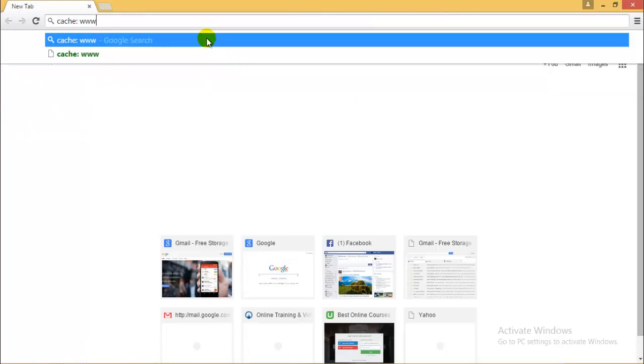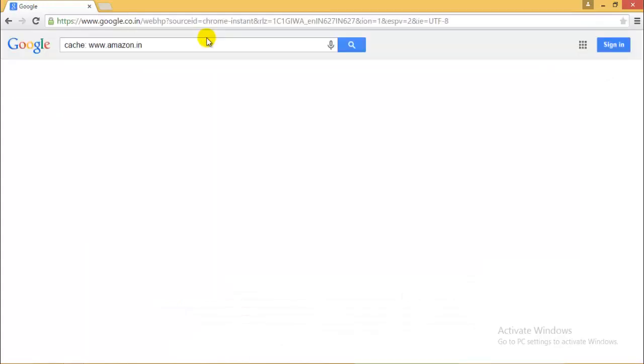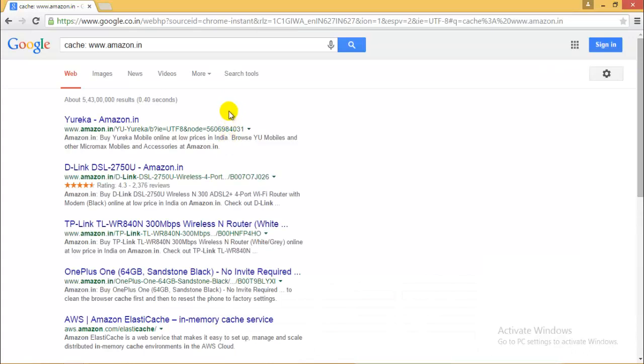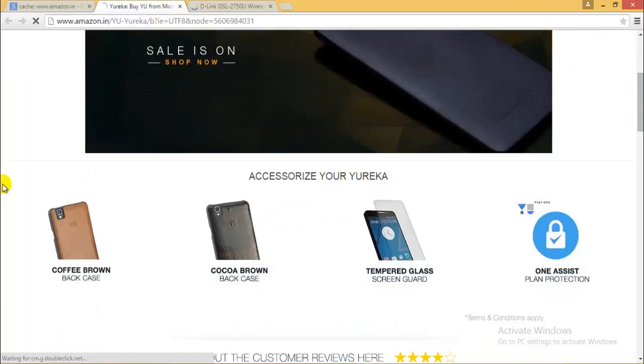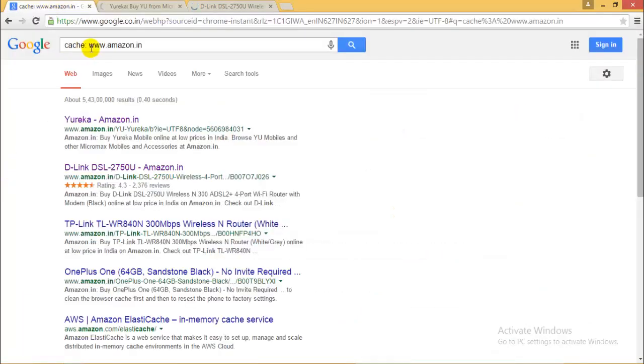I'll just type www.amazon.in, that is for India. Once I type this, I'll get all the cached web pages of this specific website, amazon.in. If I open this, these are all the cached web pages, and the amount would be quite different. Never put a space between cache and the URL web address, because if you do that, it would be quite different. Okay, yes, perfect.